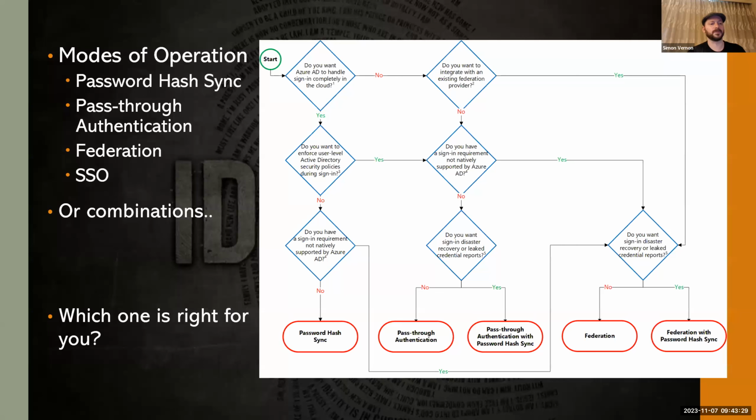So no. Do we want to integrate with an existing federation provider? Again, they were open-ended on this one. They hadn't quite yet decided what was going to be the best solution for them. They didn't want to start including multiple third parties either. So they decided they wanted to go with their own in-house version, so not integrating with a third party.